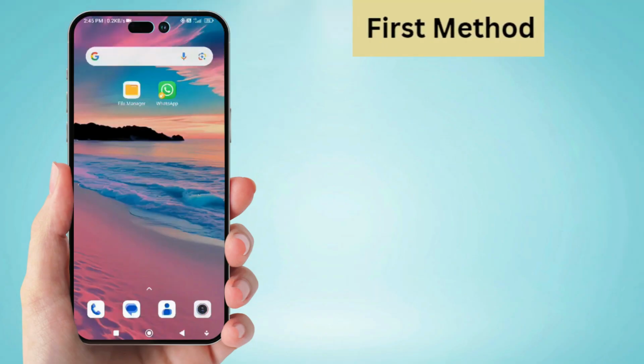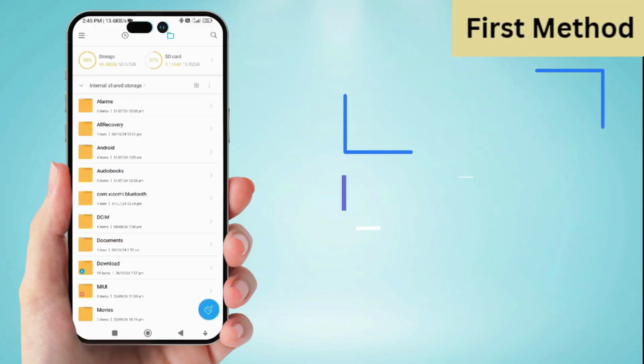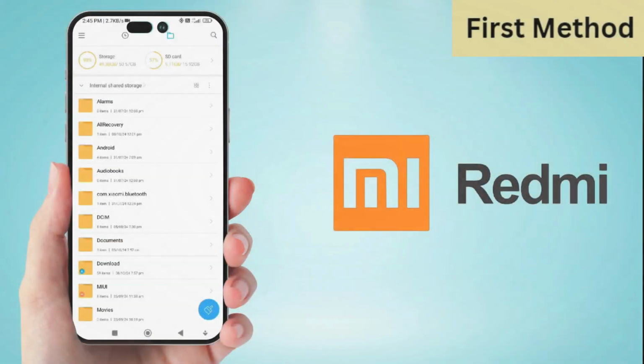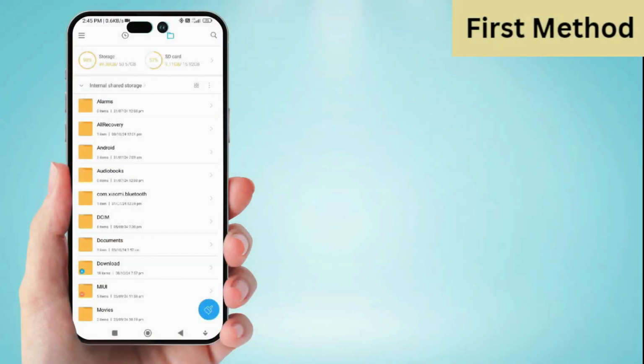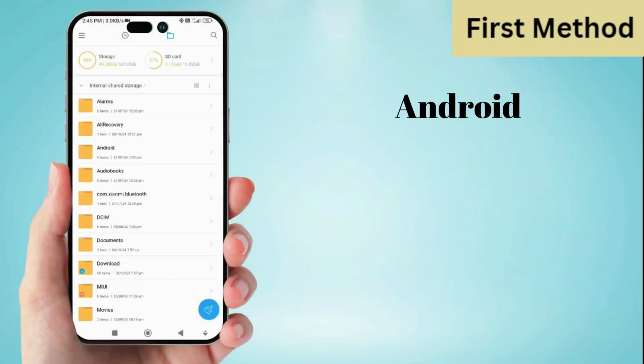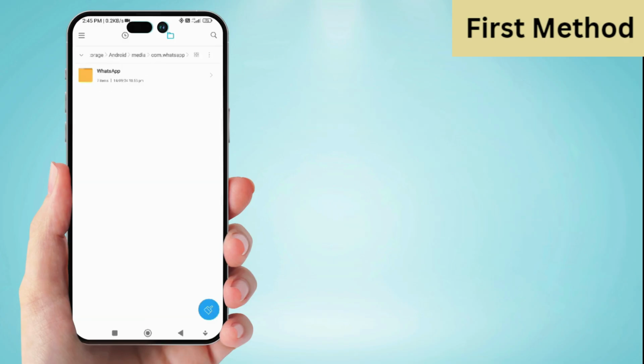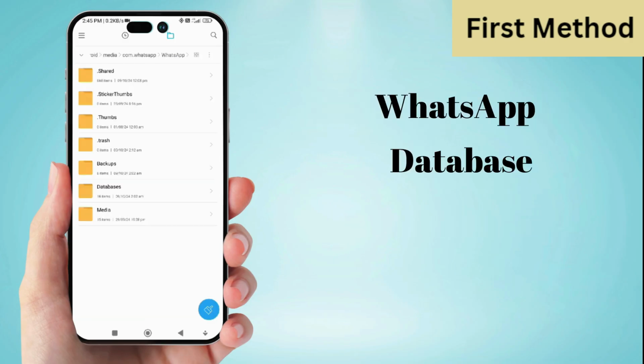So the first way is to go to your file manager, then go to internal storage here. If you have a Redmi phone you will see an interface like this. Now go to the 3 dots and click on show hidden files. Then go to Android. Then media. And then last click on com.whatsapp. Again click on whatsapp. And now on database.